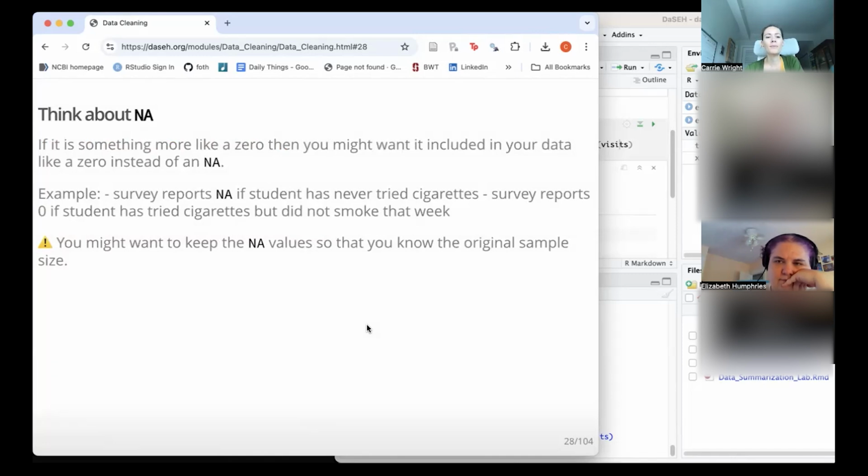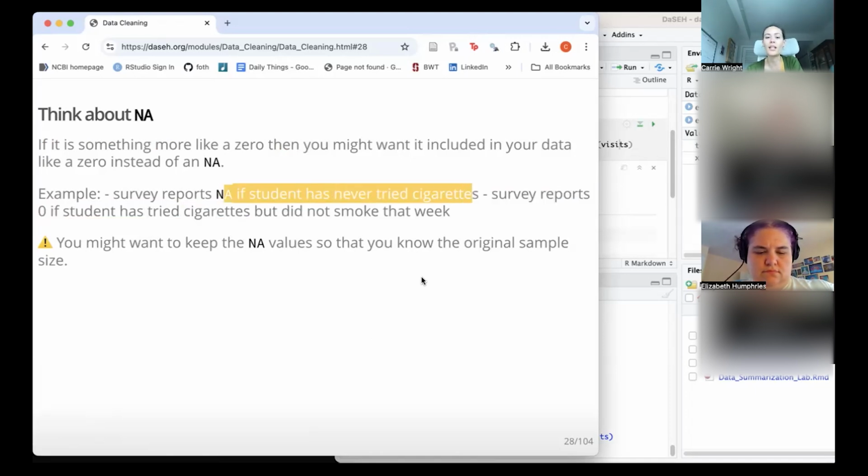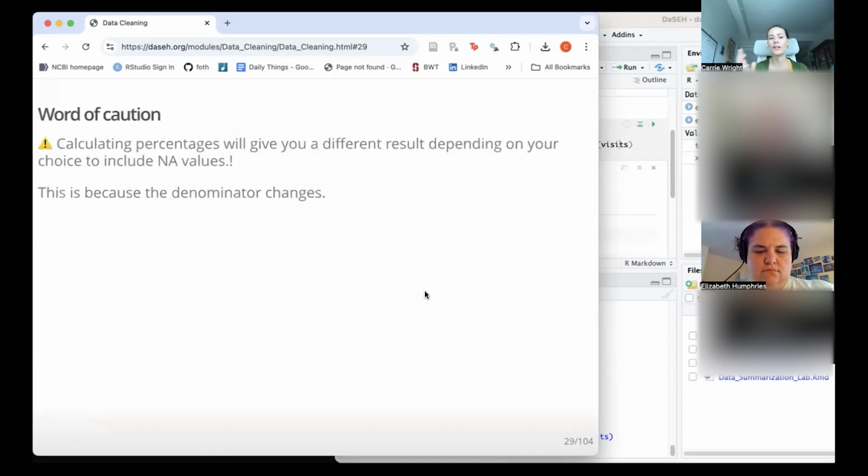So here's another example. If you have a survey where students report NA if they've never tried cigarettes, but the survey reports 0 if a student has tried cigarettes but did not smoke this week, then we need to be really careful not to confuse those two groups of students, right? Because one of those groups is potentially smokers, but they just haven't smoked this week. And so they have a 0 value, whereas the NA are students who have never tried cigarettes. So we might want to keep the NA values. We might want to recode them into never smokers or something like that so that we can really interpret our data appropriately. Again, watch out for denominator changes, especially for percentages.